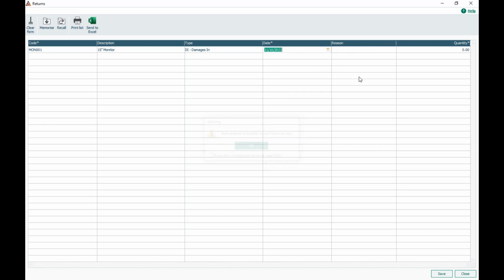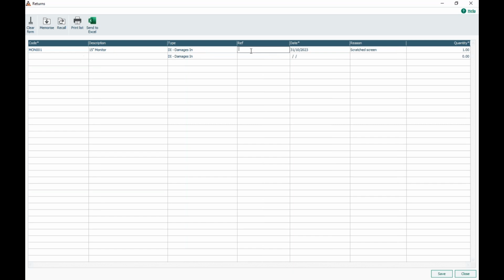The reason, I'm just going to say scratched screen, and I'm going to put the quantity. I'm just going to put the quantity as 1, so it's just 1 monitor they are returning. And as you can see, you can come in and you can enter multiple lines in here. You can also add a reference. I can see mine's currently unticked. So there's also an extra box here that is default. So you can enter a reference into here.